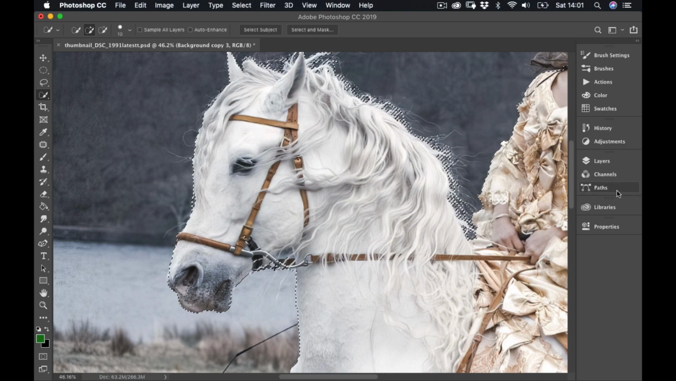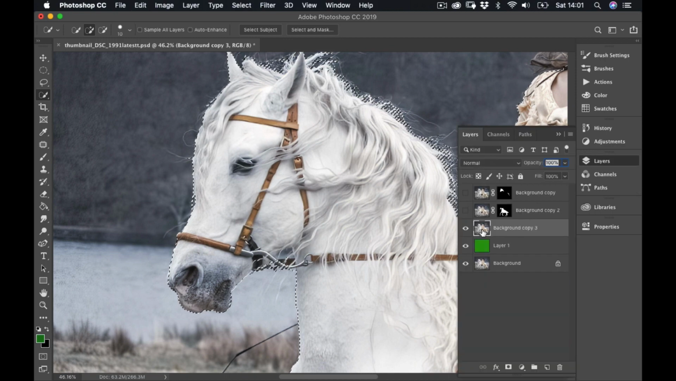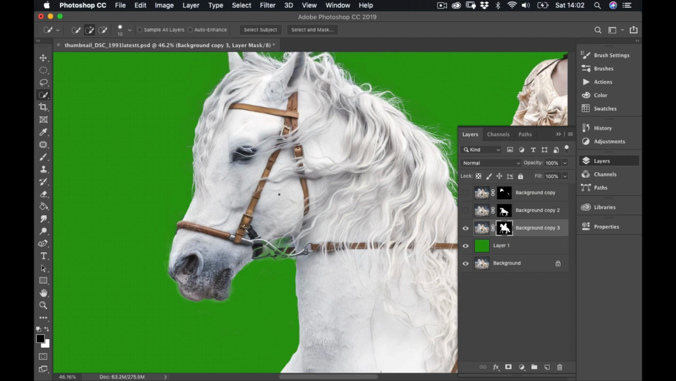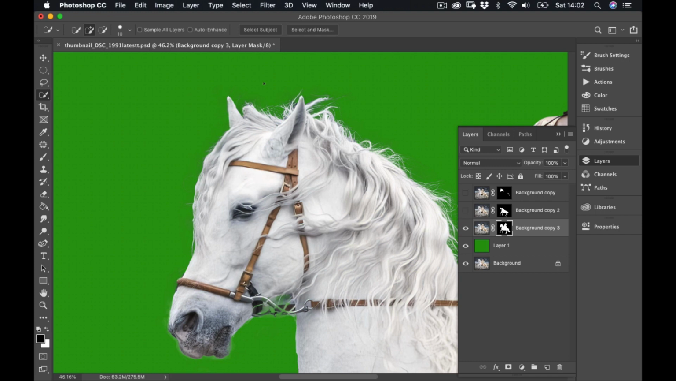So we go back to our layers and I add a layer mask to that. To add that mask to there. So now let's have a look what we've got. Actually, it hasn't done a bad job round here. If I click on this one, I may just strengthen that a little bit. Let's have a look.